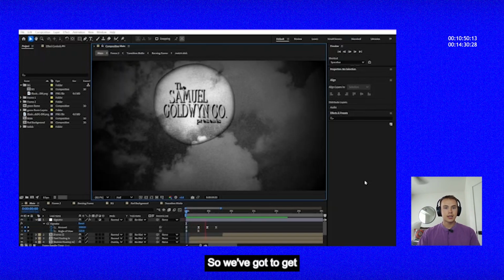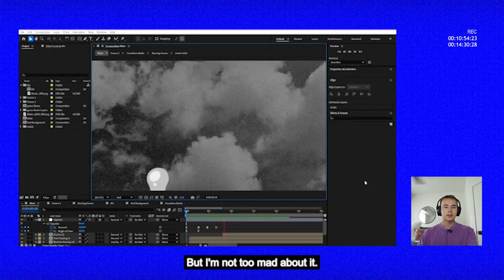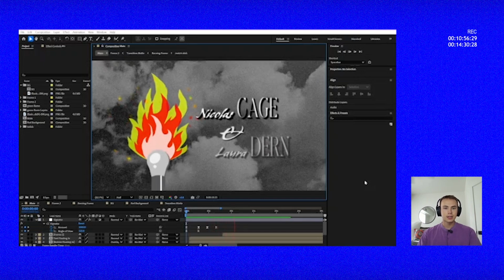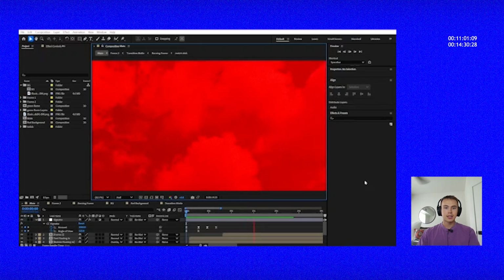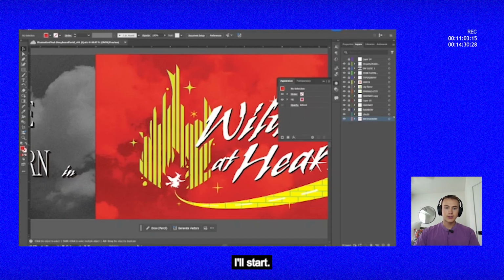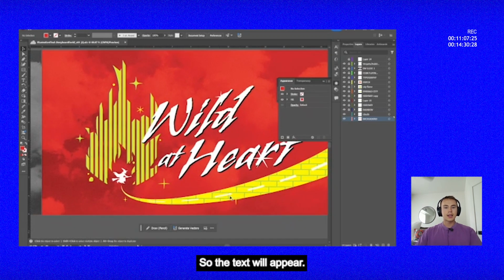So we've got the vignette. The only thing that changes is the opacity overlay kind of changes, but I'm not too mad about it. So then the flames come in, and then it burns up. And then here is where I'll start. Here. So the text will appear.